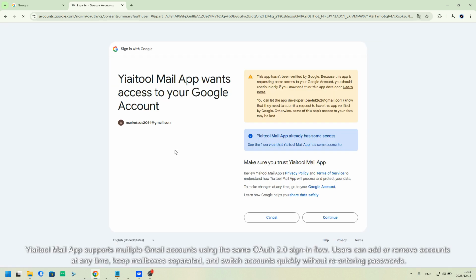Yiaitool Mail app supports multiple Gmail accounts using the same OAuth 2.0 sign-in flow. Users can add or remove accounts at any time, keep mailboxes separated, and switch accounts quickly without re-entering passwords.